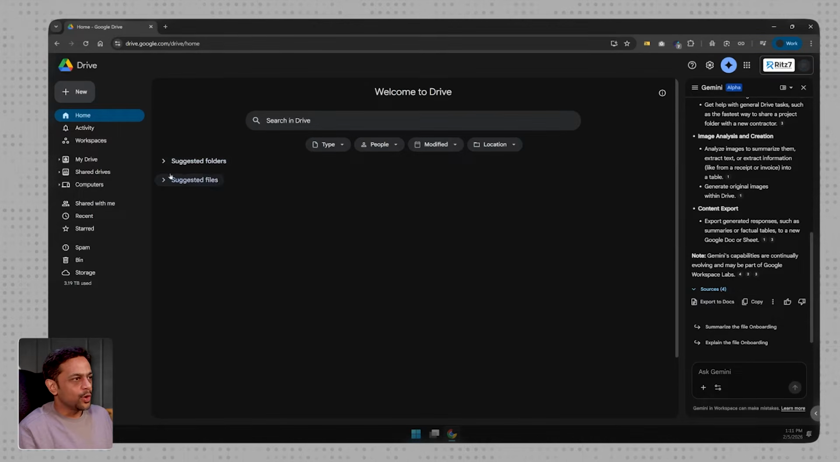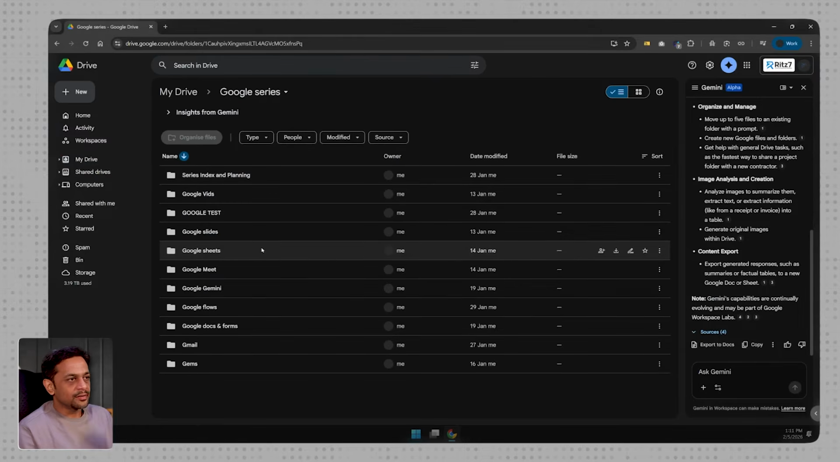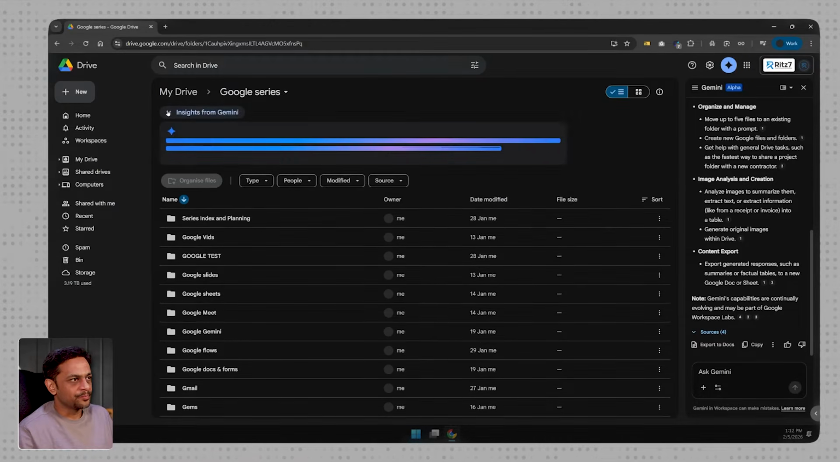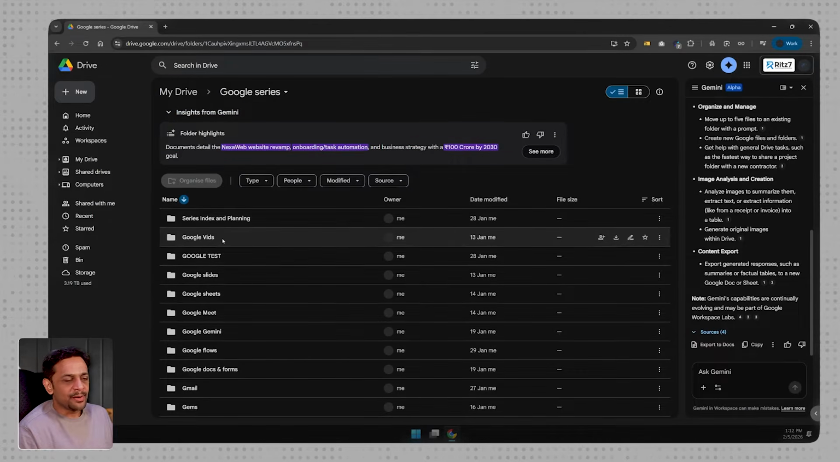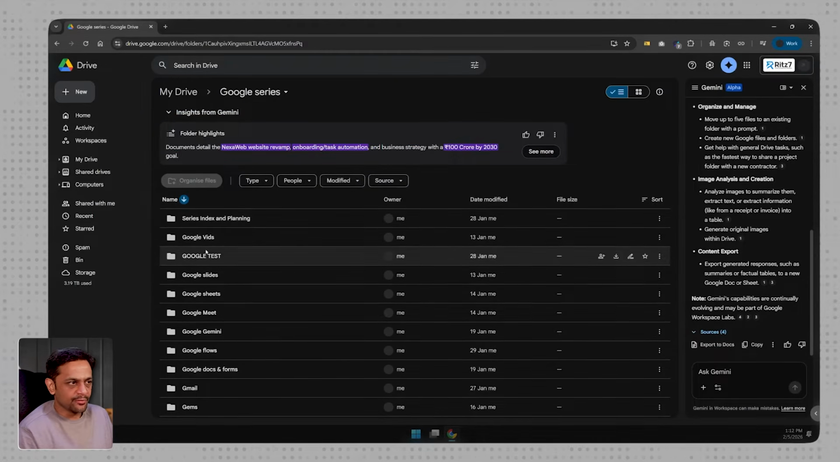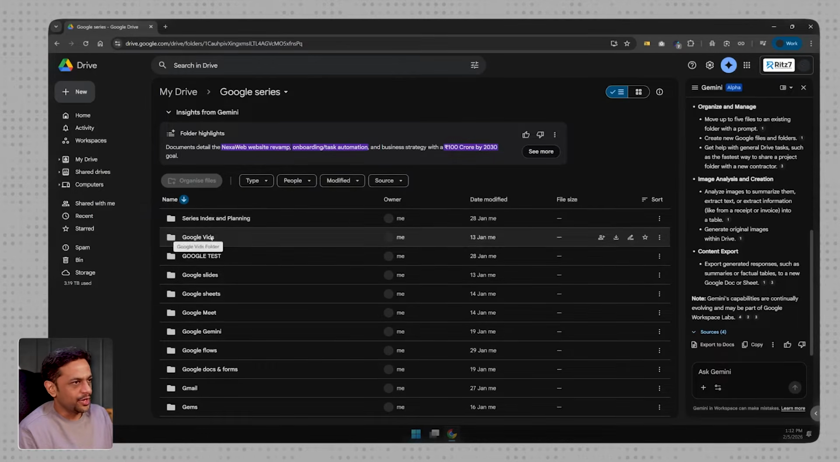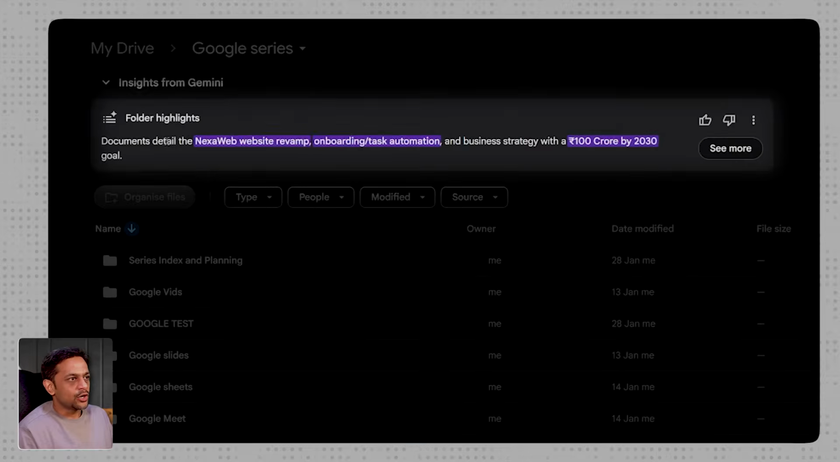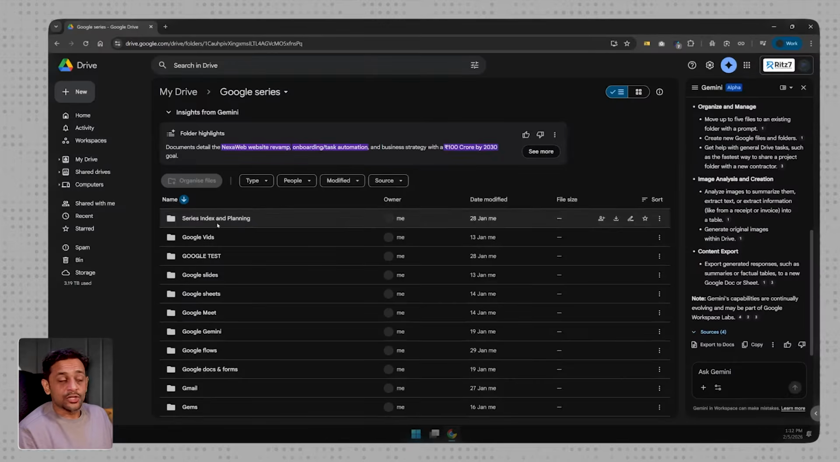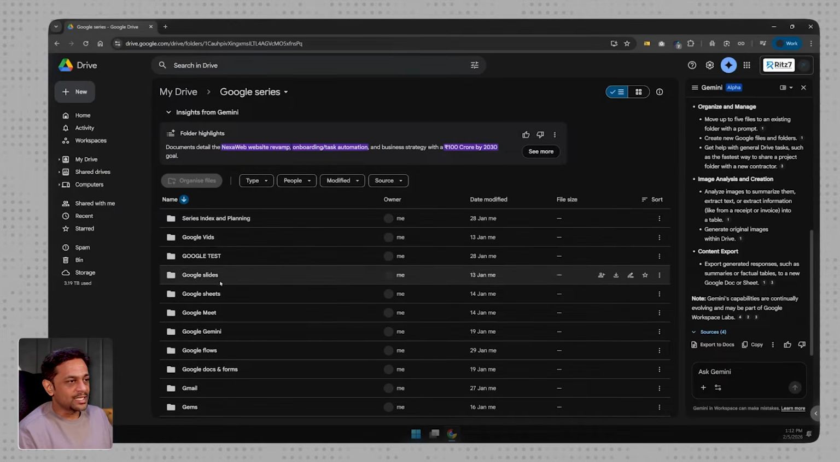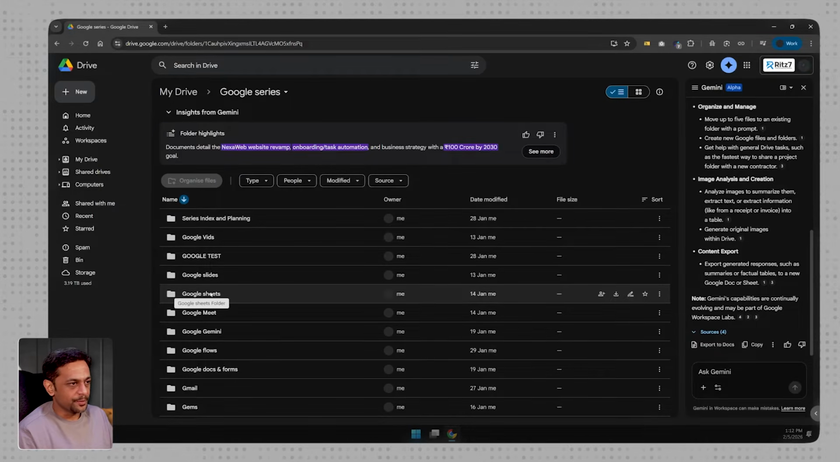So let me get into one of the folders. You can see here, I am within one folder. Now I click on Insights from Gemini and you can see what it does. We have added some dummy details in this particular folder, which was meant for video creation. And you can see here it says the documents detail the Nexa website revamp, onboarding, task automation, and business strategy with a 100 crore by 2030 goal, right? So you can see the summary of all the files added in this particular folder.